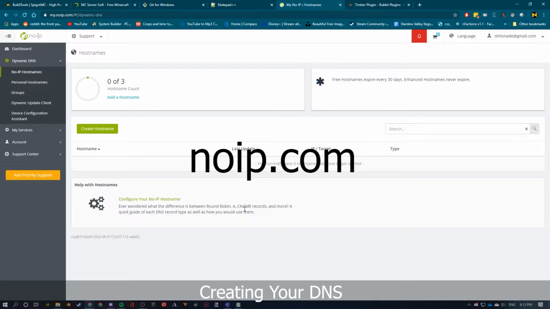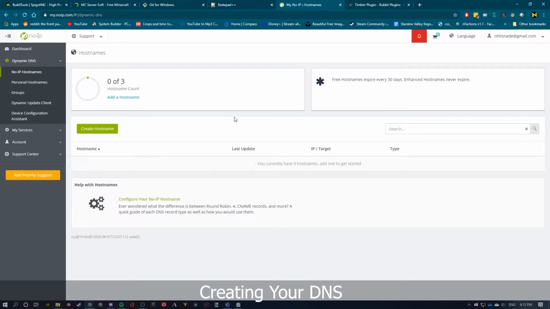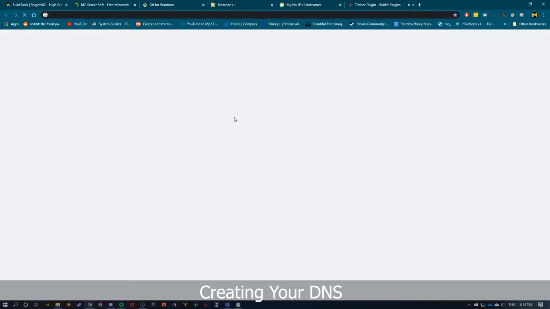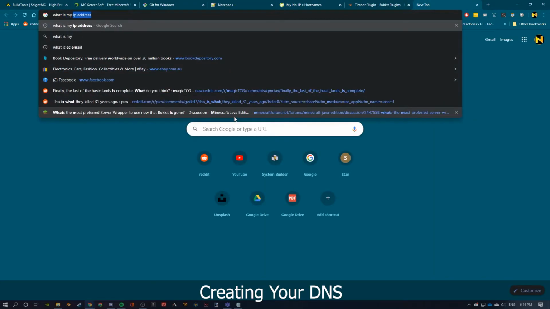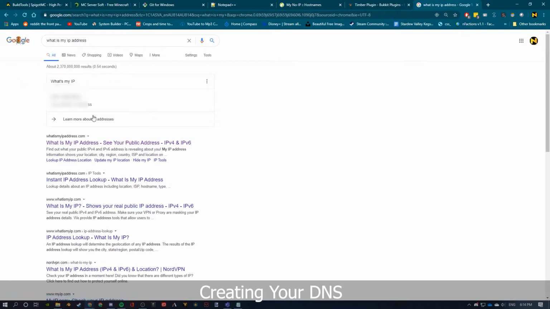Just create an account, log in, go to the dashboard. And what you're going to do is find your IP address. So just make a new tab, search what is my IP address, and just come up here. I have it censored for obvious reasons, so I'm going to copy it.